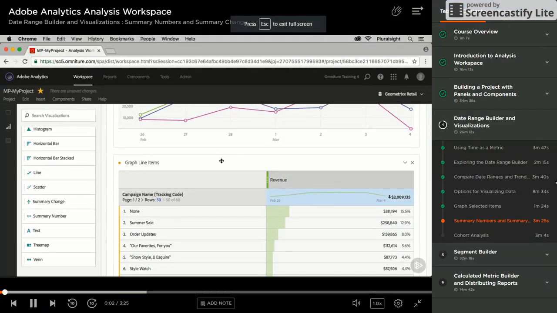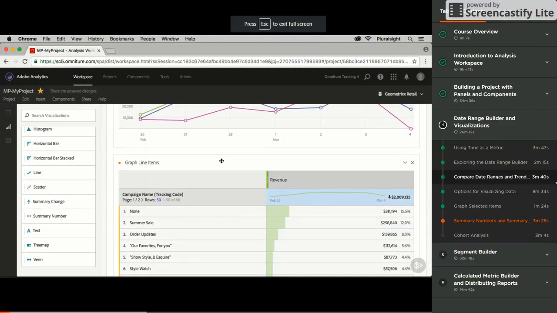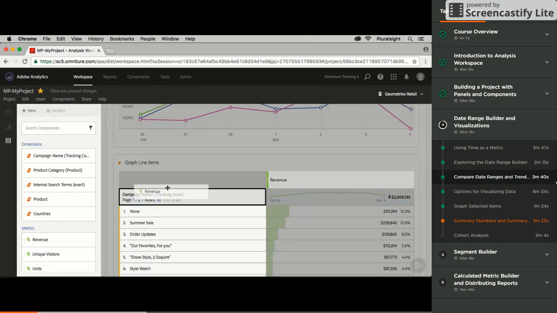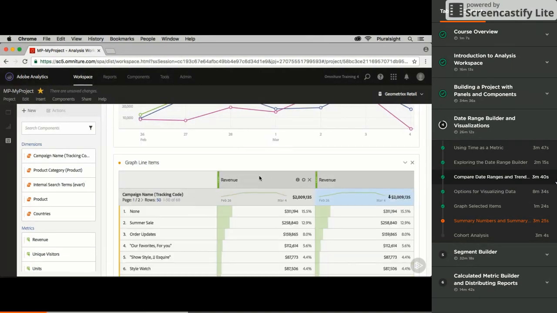Now we want to take a look at adding summary numbers and summary change visualizations. So here I am inside of the same report we were working with in the last clip. And the first thing that I'm going to do is come over to the components, and I'm going to drag out another revenue metric and place it just to the left of our first revenue metric.